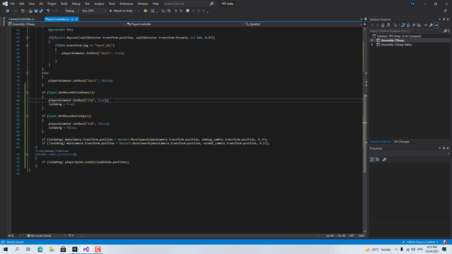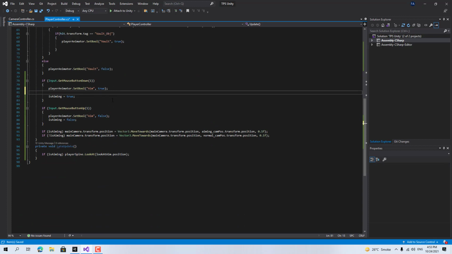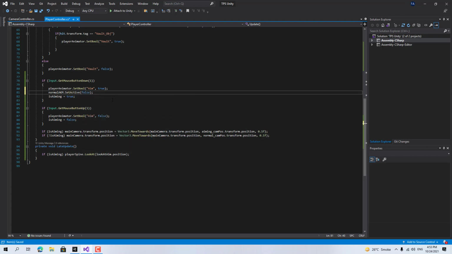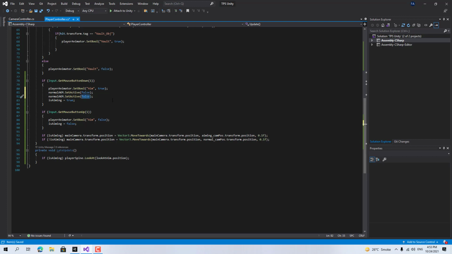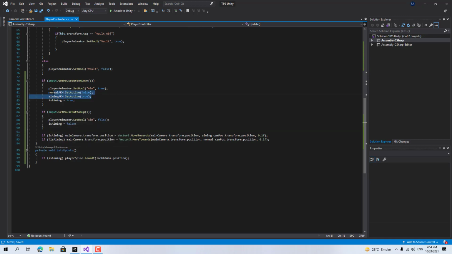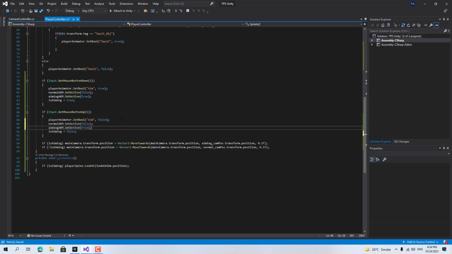So when we are pressing the button, the right click, we have to set normal AKM dot SetActive false, and let's set to true the aiming. So if we are aiming, the aiming AKM will be set to true, and if we are not, it will be set to false. So we have to just swap this, make it this and this. Okay, so that is great.